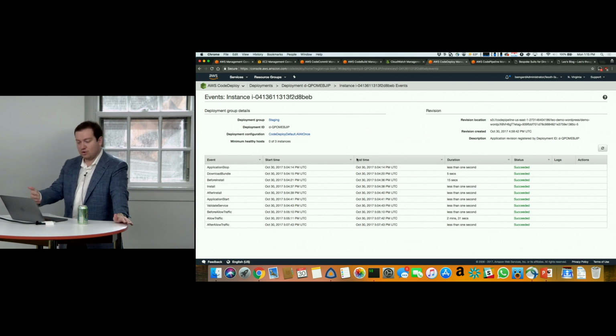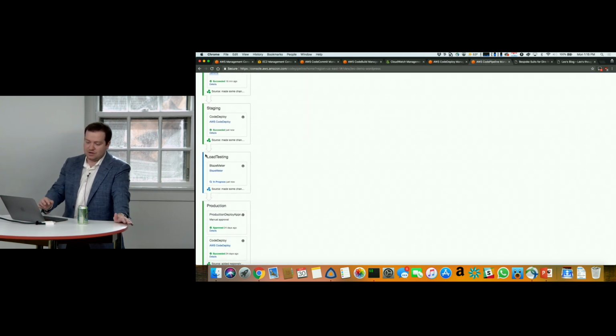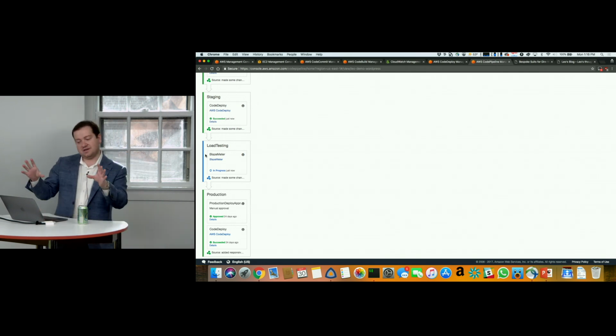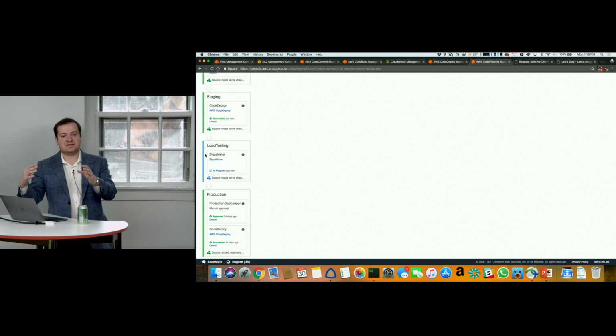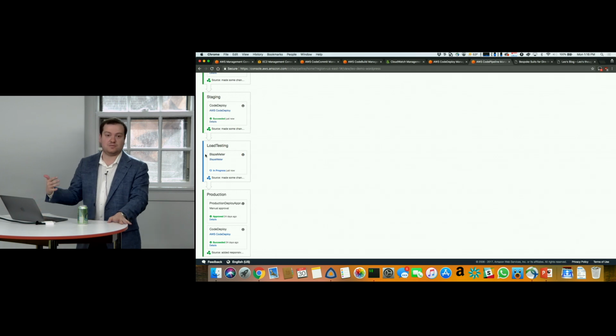Again, this is a more involved deployment, right? After this has succeeded, we're on the load testing stage. I'm using a third-party service called BlazeMeter. After I've done a deployment to staging, it does an automated load test. It's going to make sure, okay, you're deployed. Can this handle some traffic? So it's going to throw some traffic at it.